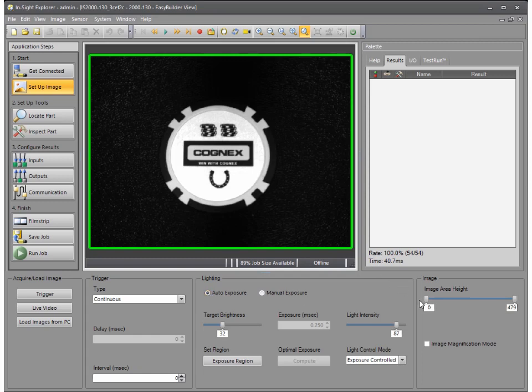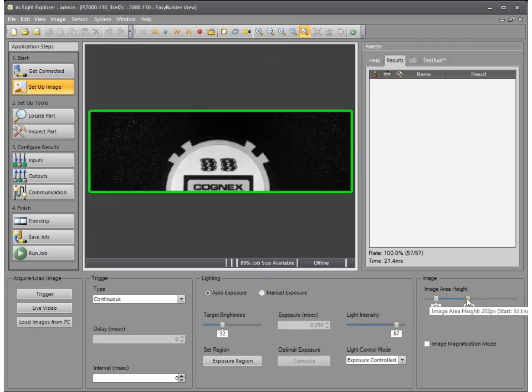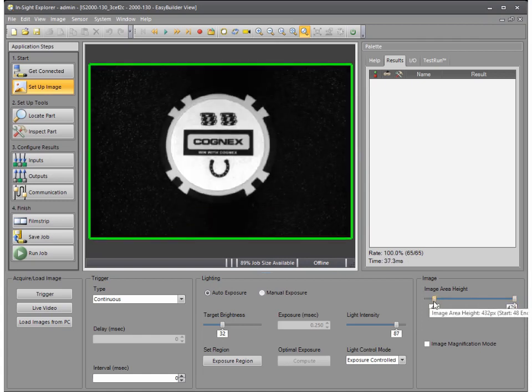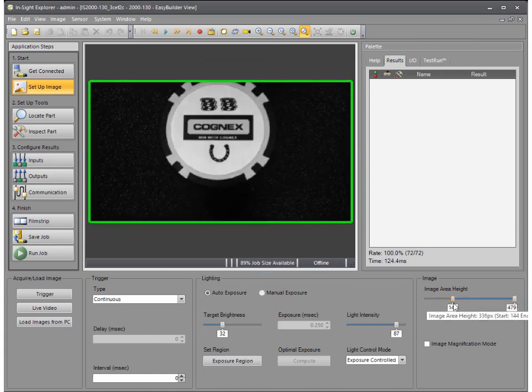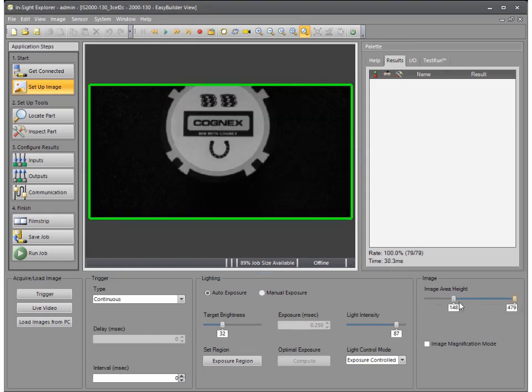You have a couple other features over here. One is the image area height. So if you'd like to minimize the number of rows that are acquired, you adjust that here. And why would you want to do that? Well, if you have a feature that is very consistently presented within a particular range of rows in the image, you can significantly speed up the acquisition time by limiting the rows that are actually acquired.